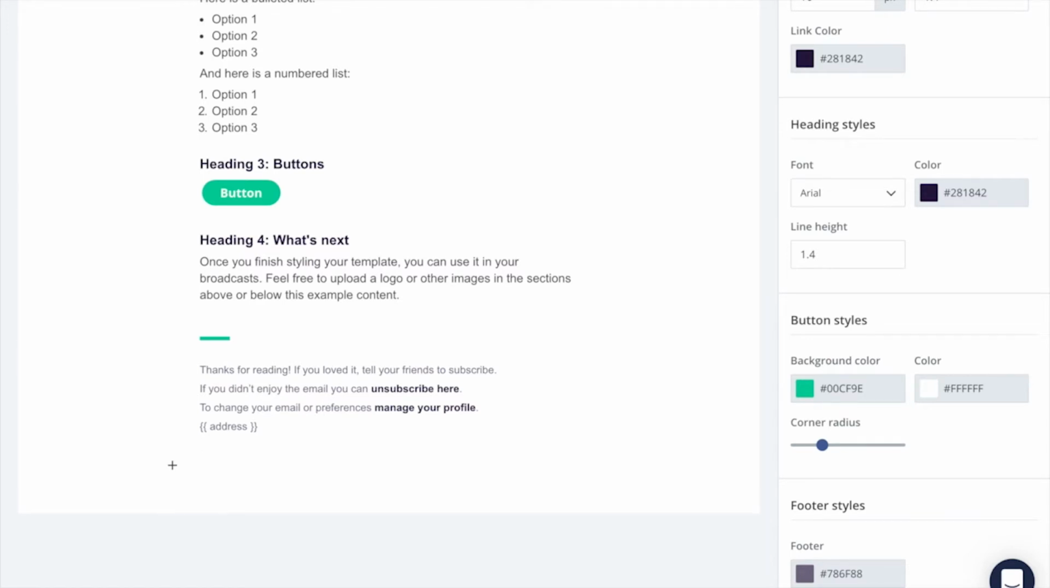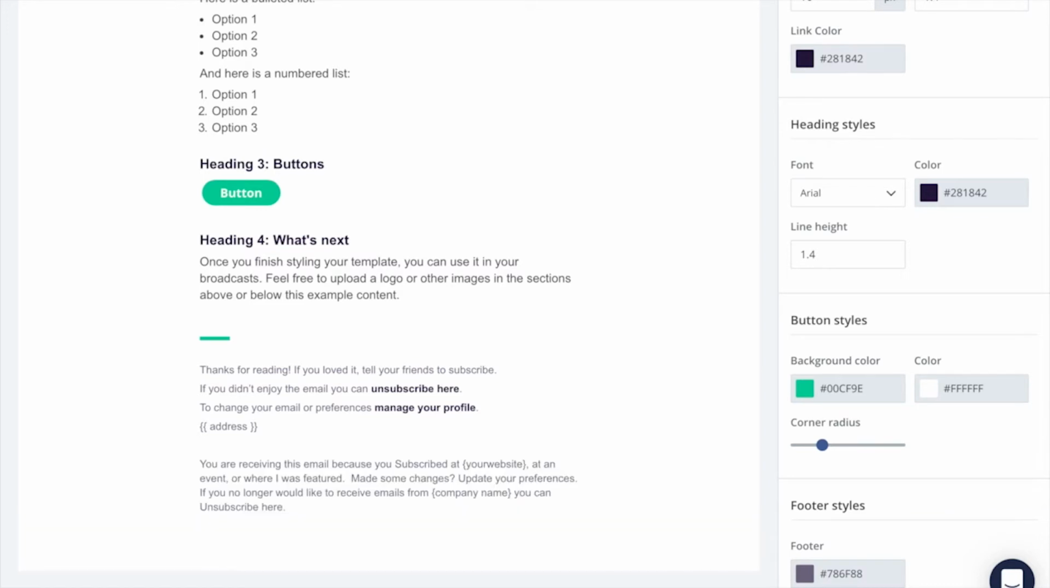So we're going to go ahead, and I have one already pre-written here, and it says you're receiving this email because you subscribed at, and here's a great place to put your website, at an event, or where I was featured. That means that if you were featured on a podcast or a blog, they know that that's someplace they found you. And I like to put made some changes, and then you can update your preferences and then just grab this link here. So you can just go like this, click here, and then you'll have that short code right there for you.